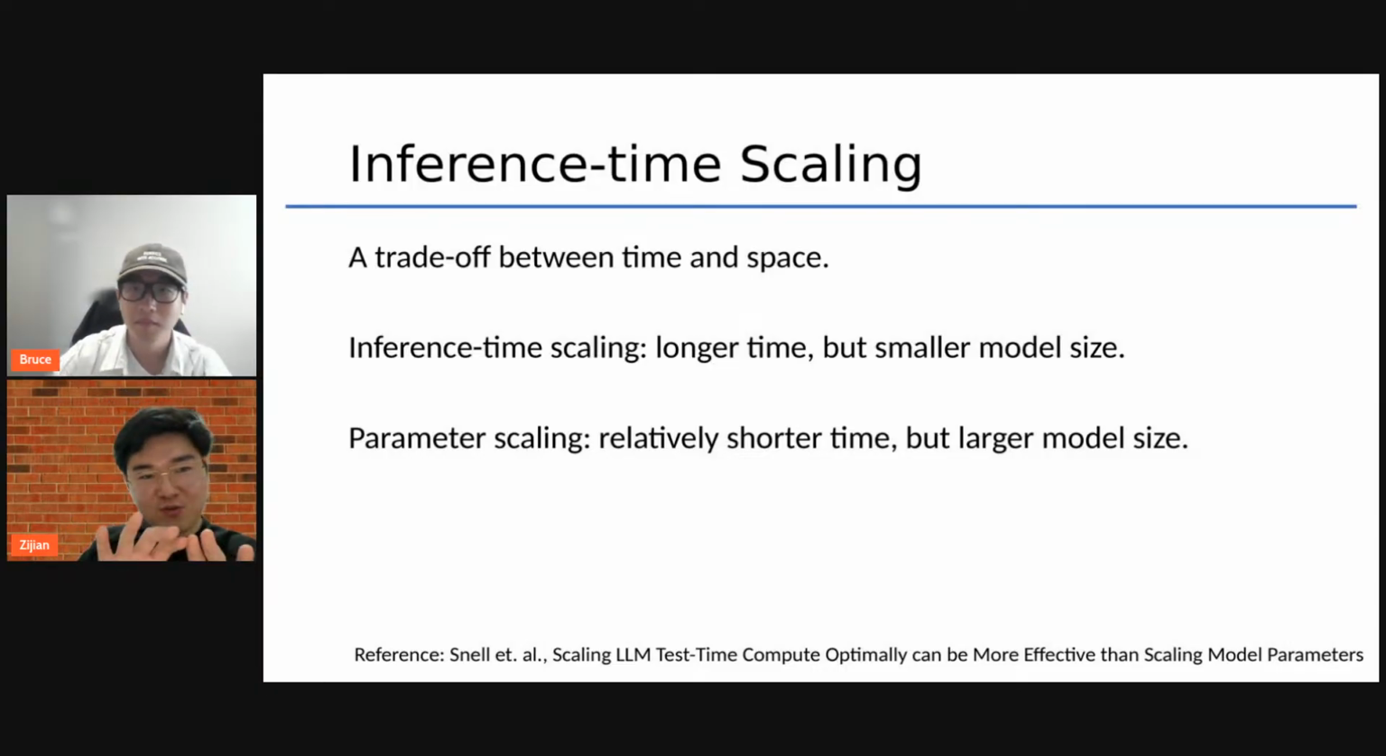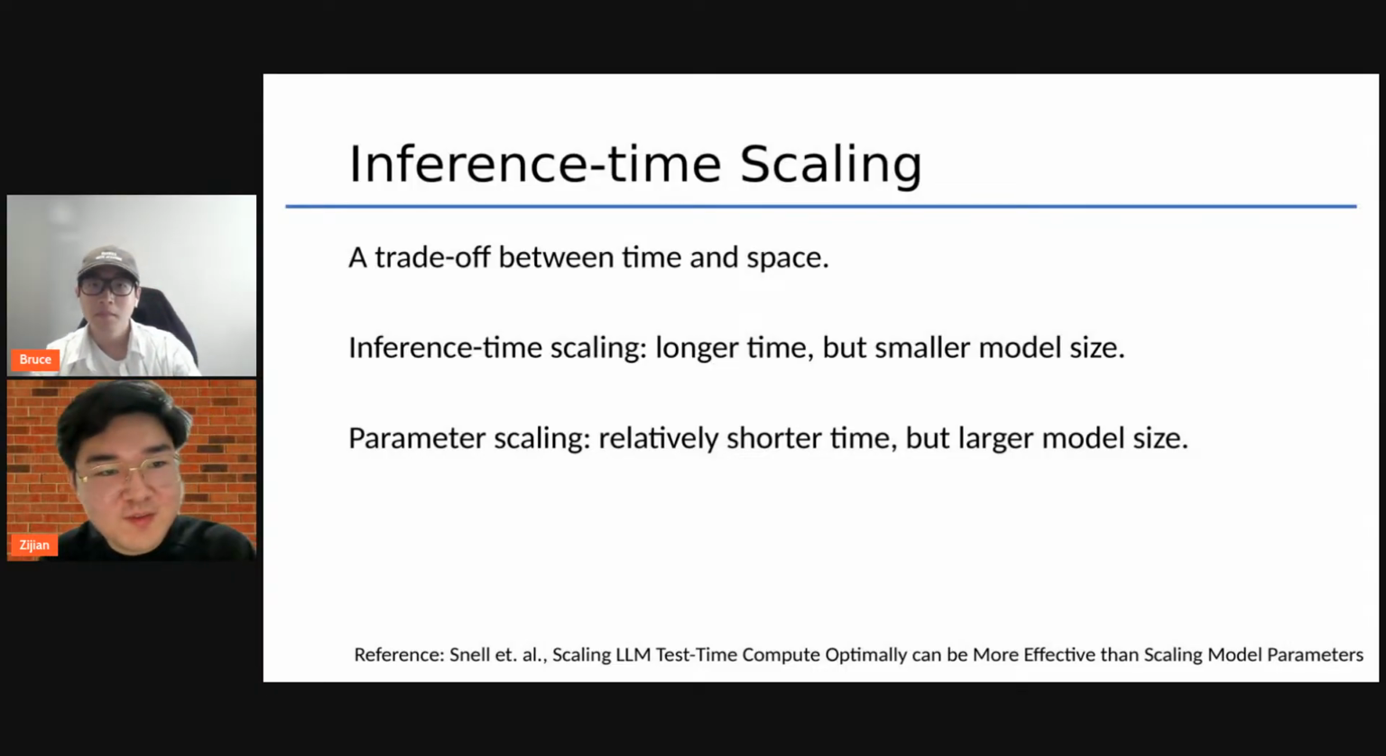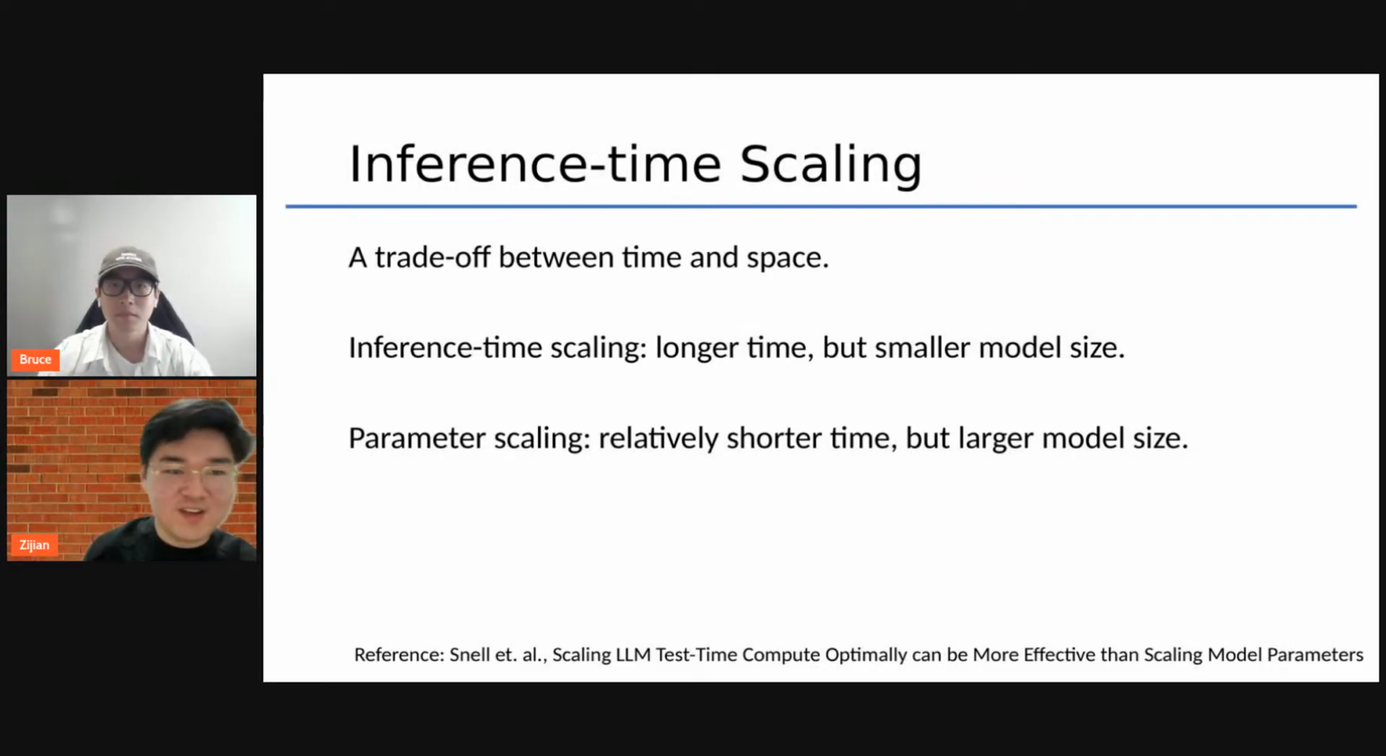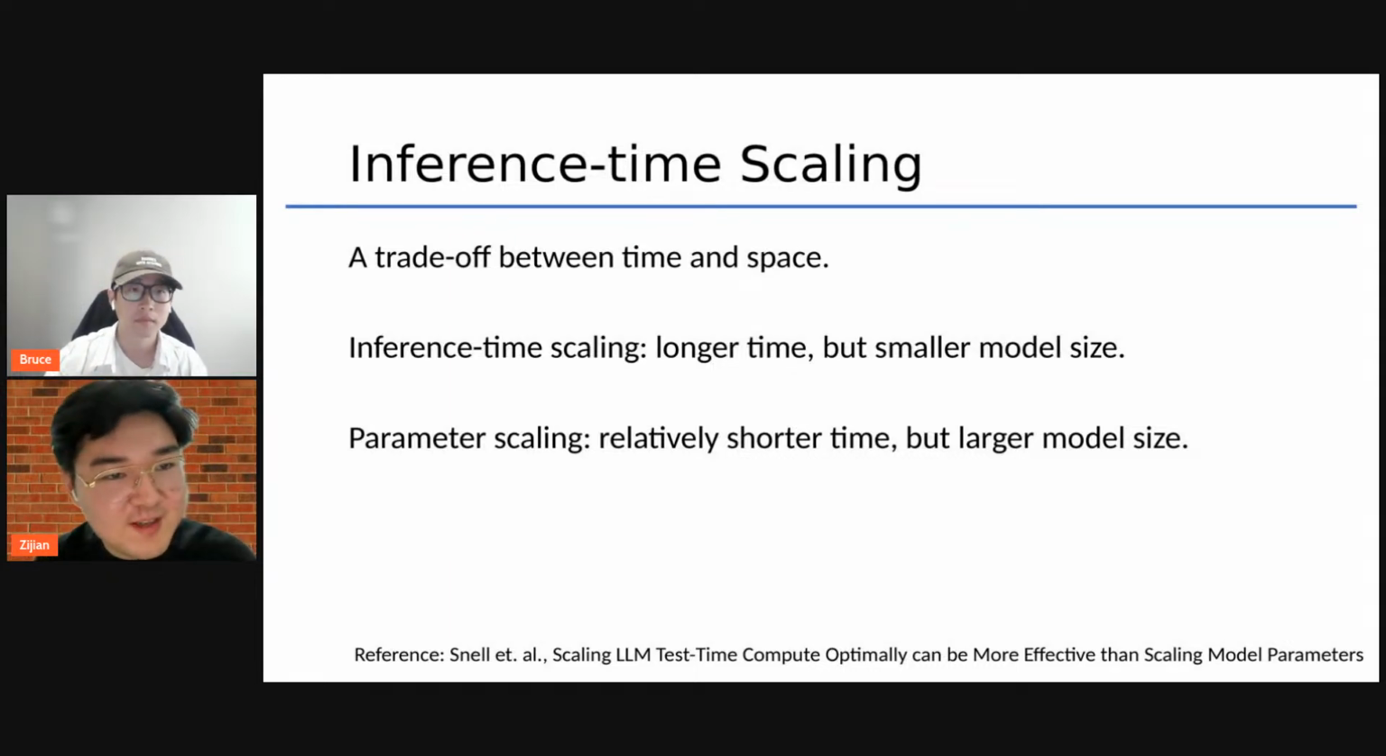So there are two directions you can optimize your performance. One is to build a larger model. Another is to make the model think longer. So they exist in orthogonal directions. That is what makes people excited, because they don't interfere with each other.